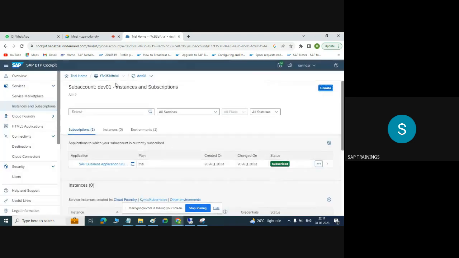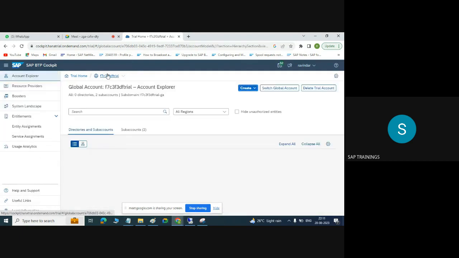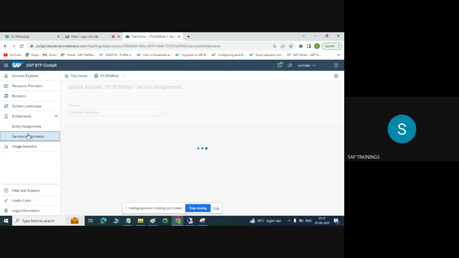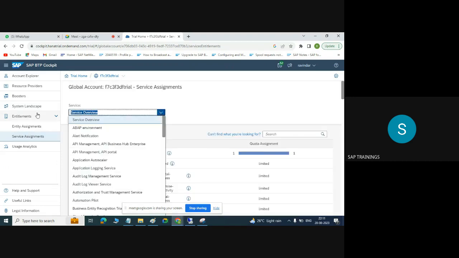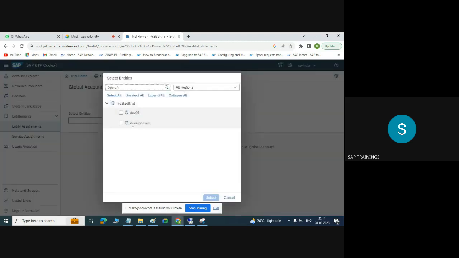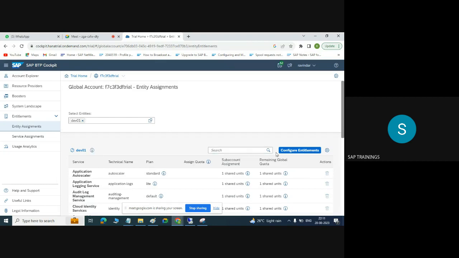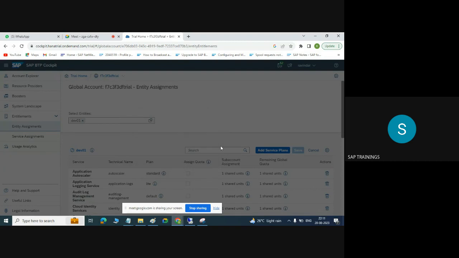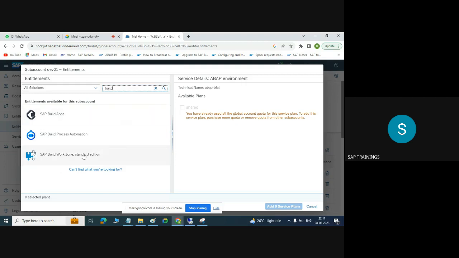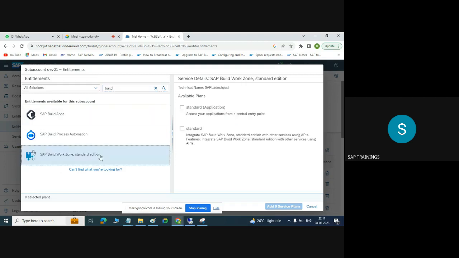So I have to go to the main page again, then go to the service assignment. Click on this button, service assignment, then entity assignment, and click on the OK button. In this dev01 sub account, I don't have any service available. So configure the entitlements, then click on Add Service Plans. Here you need to choose the Build Work Zone. You have the Build Work Zone here. Select that Build Work Zone.